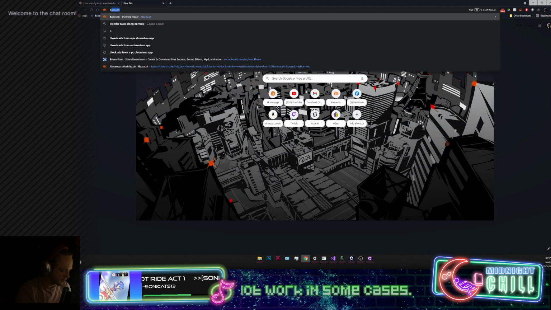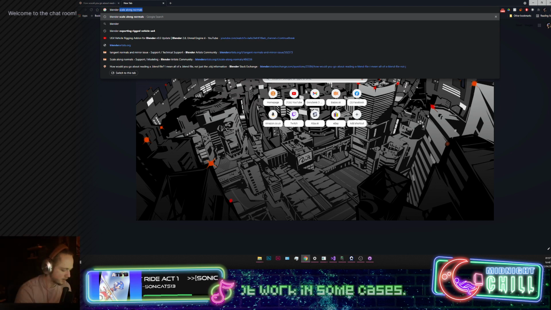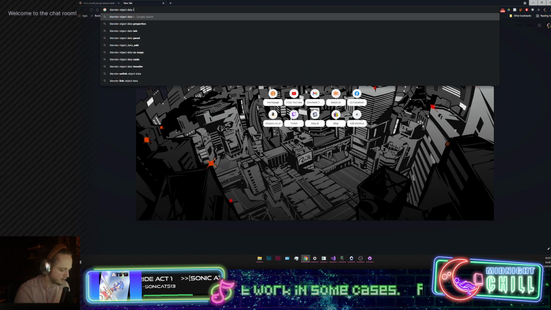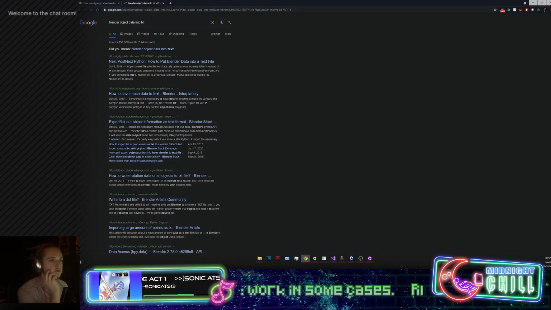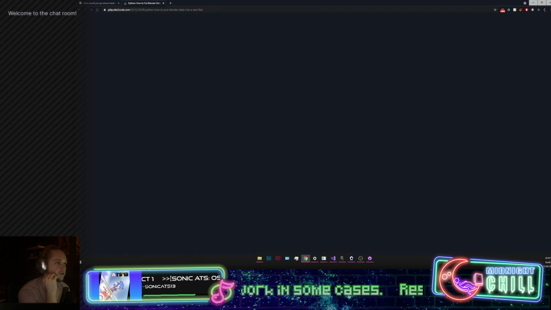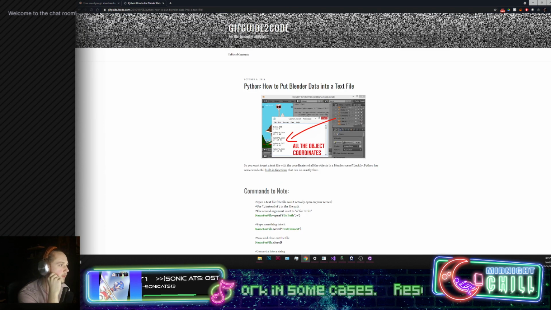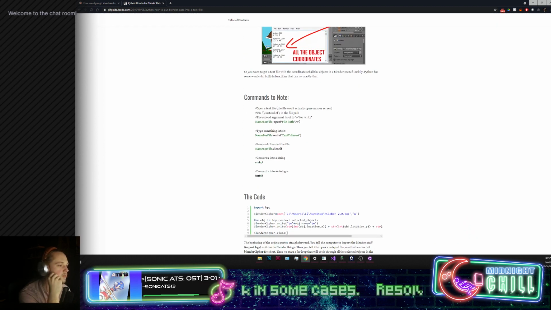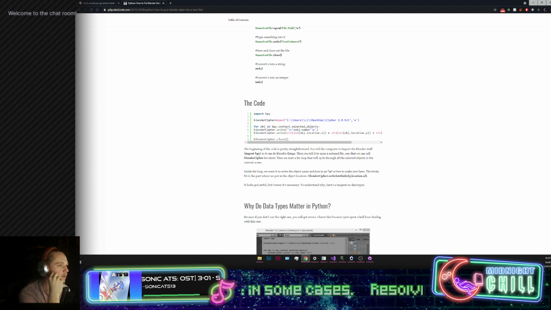Let's see this. Blender object data into txt maybe? How to put Blender data into a text file. Oh my god, yes, yes please. This is what I want. This is actually, if this works. What is this? Code for what? It's bpy, fuck me. Location plus location plus location Z. And yeah, fine, that works fine.